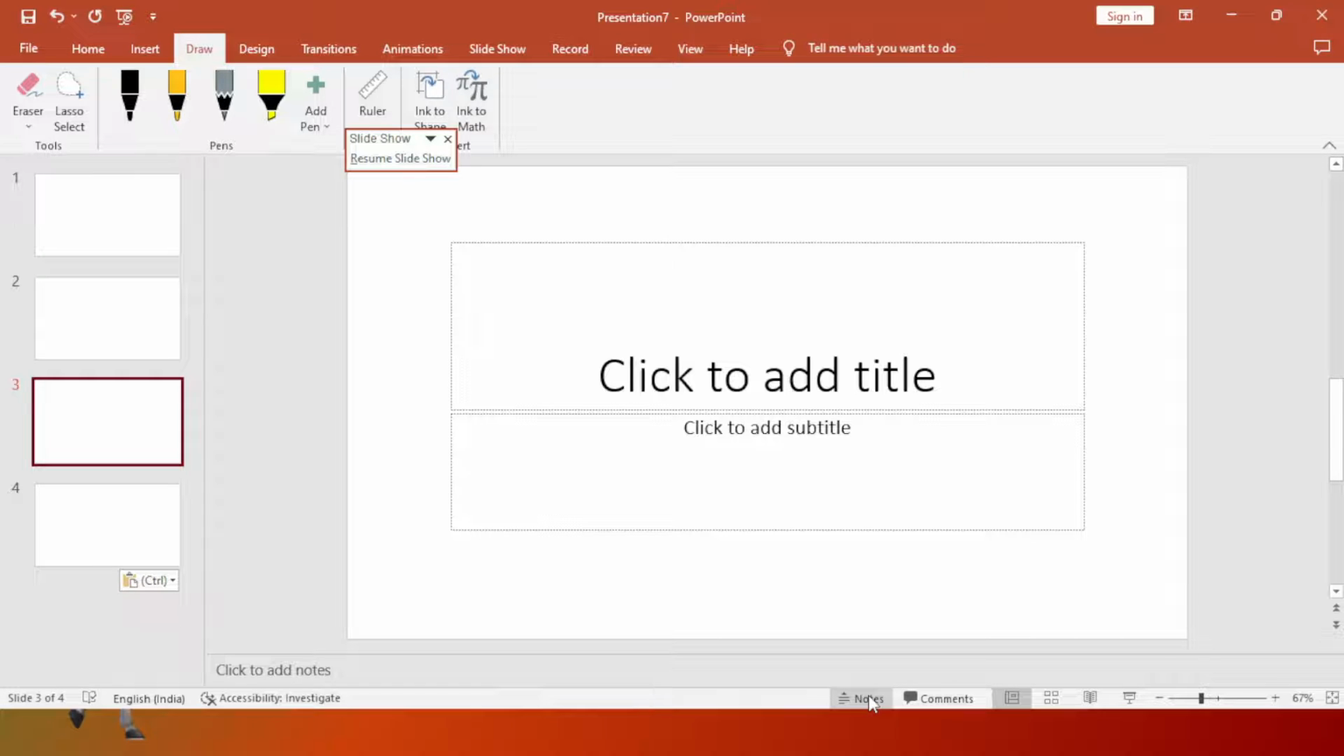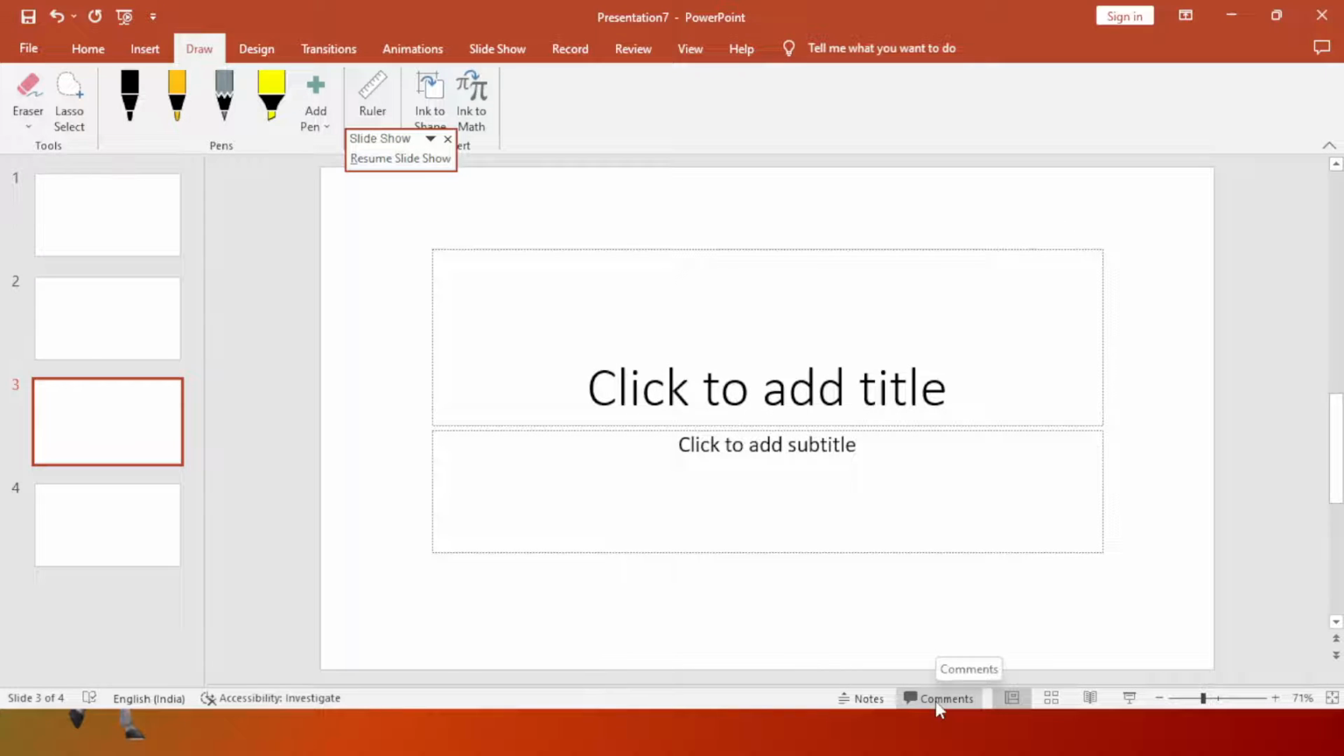These notes are useful sometimes if I'm going for a presentation and want some notes to memorize, like these topics have to be covered or these things have to be called out in the meeting. We can put them there. But when we are showing it to our audience in presentation mode, the notes will not be visible, only this space will be visible. In notes we will have a separate video. And comments, if we want to add some comments, we can add them.